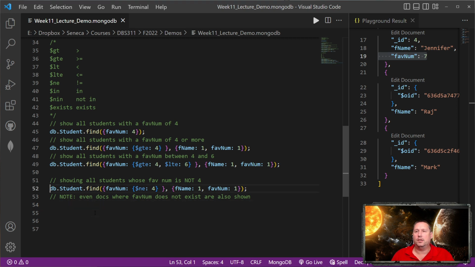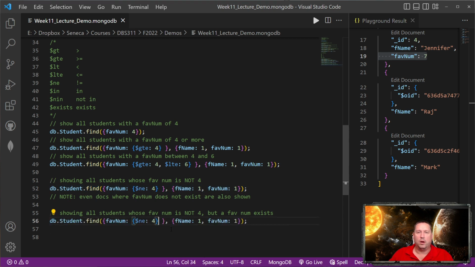So if we want to show all the students whose favorite number is not 4, but a favorite number exists, we're going to do the equivalent of an and statement here. Essentially, we're going to take this same statement right here and put a comma right here. So we have our first where criteria, comma, so that'll be an and, then we can use another one which is exists. Okay, and put a 1 here.